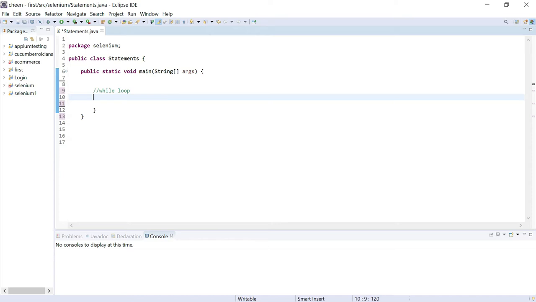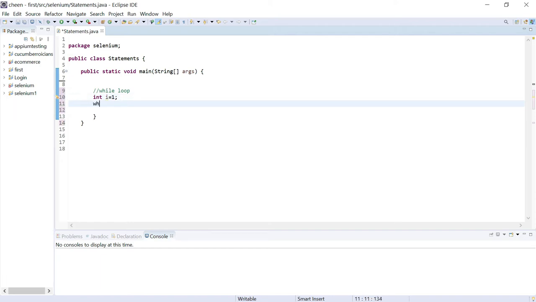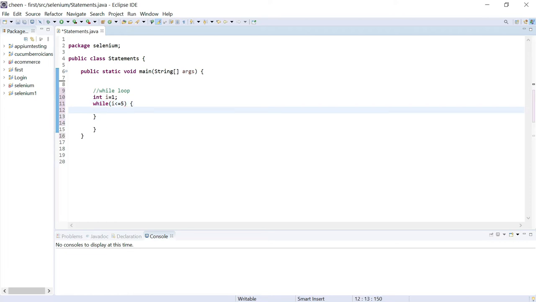So let's switch to Eclipse IDE. Here you will first initialize the variable. So we'll write int i = 1. I'm declaring and assigning a value to i. And here you can write the while condition. Let's say I want to check till the time i is less than or equal to 5. So i <= 5. And now my statements will start. Let's say the statement is System.out.println, and I want to display i. So this is my while statement.